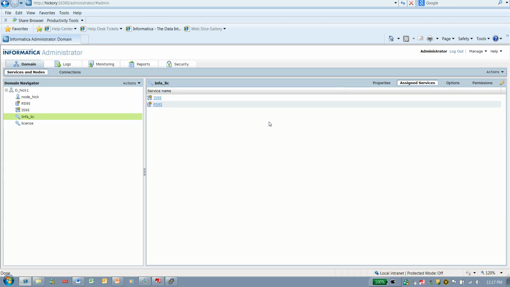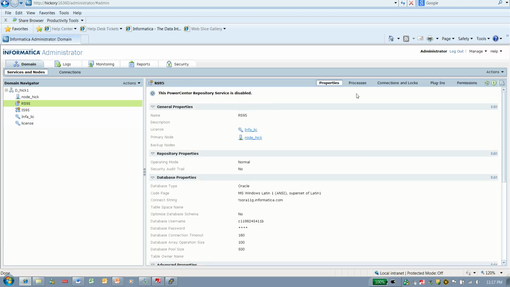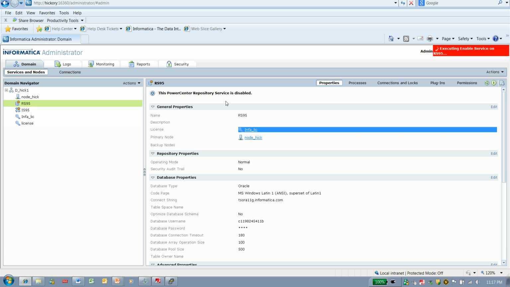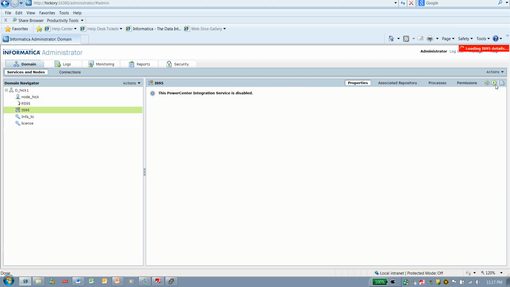And once I have them assigned, they're good to go, and the repository service and the integration service are good to be started under the new license key. So go ahead and enable these services, and that should be it.